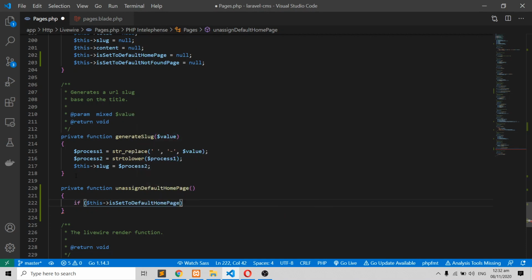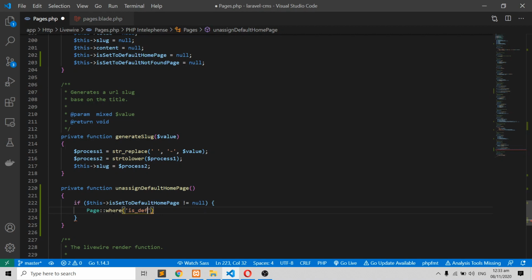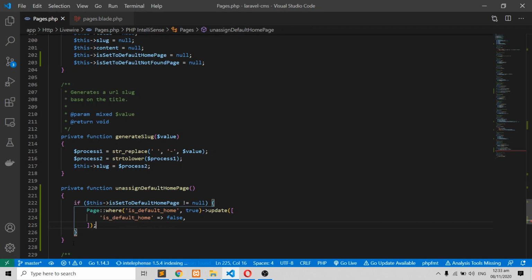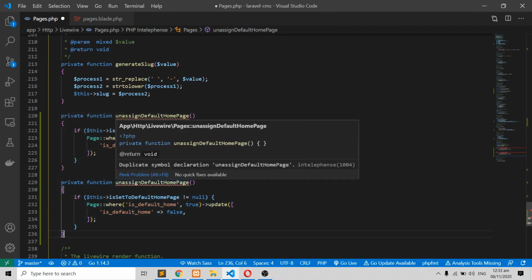So the logic we put here is pretty straightforward. When the is set to default home page variable is not null, we will update our isDefault home column with a value of true and assign them to false. And the same logic goes for the isDefault not found column as well.